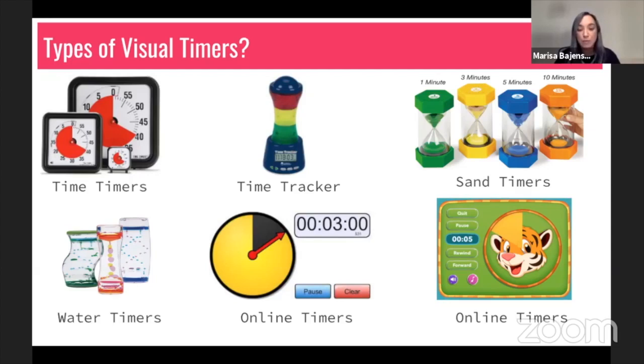And then the 2 bottom ones are the online timers. These are the ones I like to project up from my computer when we're doing group activities for the whole class. I wouldn't use this at home necessarily. Maybe if we were playing a game, I don't know. But most of the time, these are the classroom ones that I use.